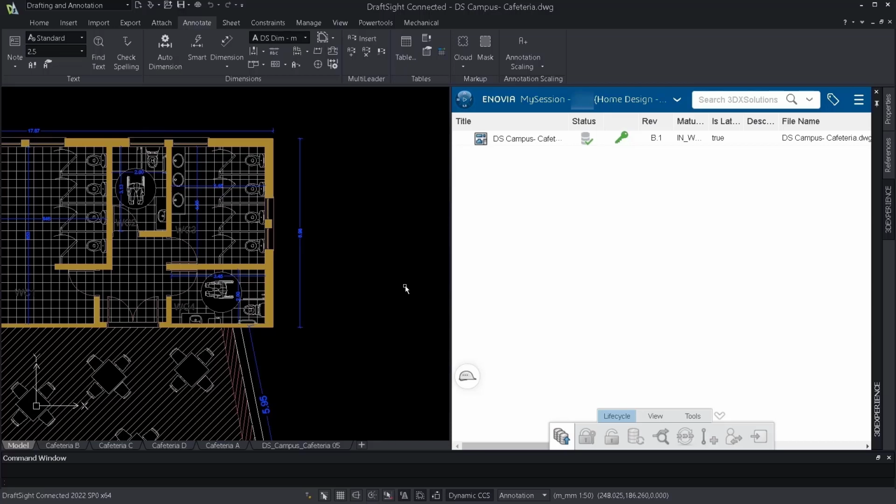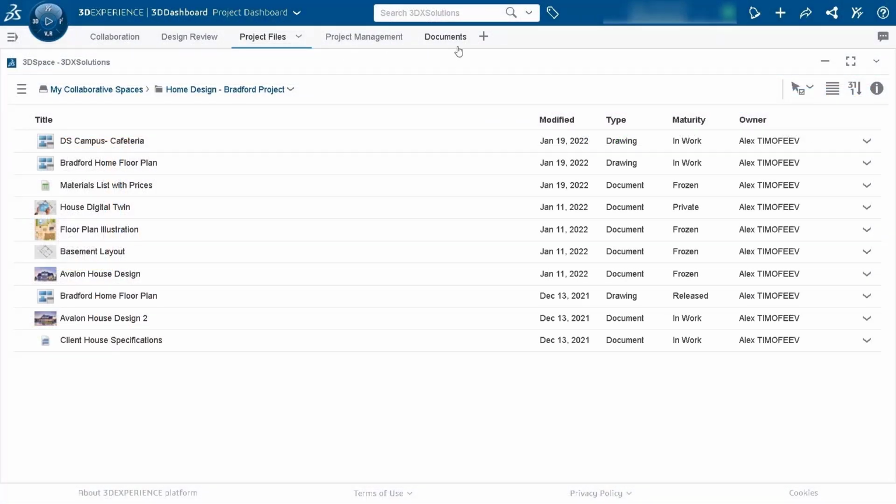So let's switch over to my browser and take a look. Here, I'm in the 3D Experience platform inside of my browser. I can see all of the project files, including the two that I was just working on a second ago. The floor plan for the house, as well as the cafeteria drawing that I just updated to add those dimensions. Now, as I mentioned, you can do everything inside of DraftSight. Inside of the task pane, you can do all of that in the browser as well.